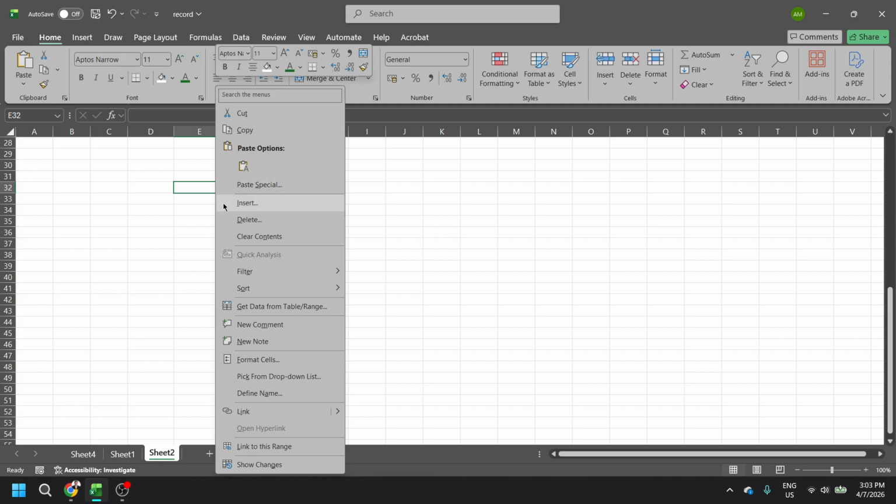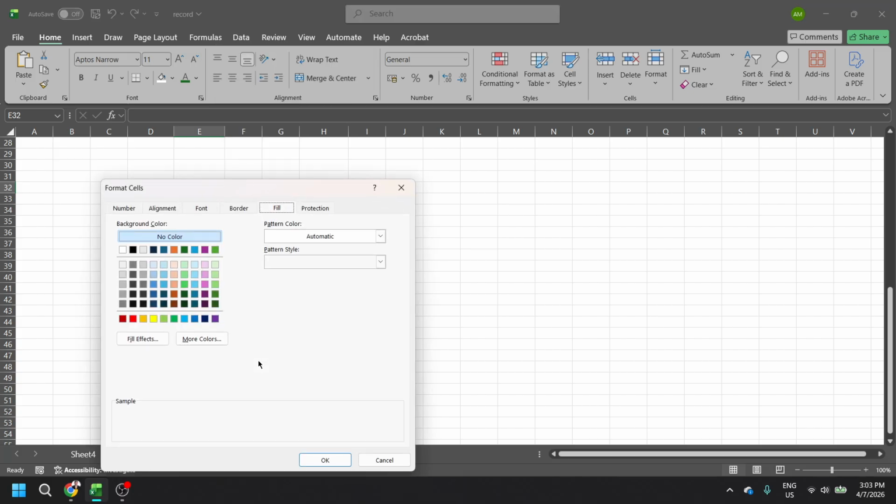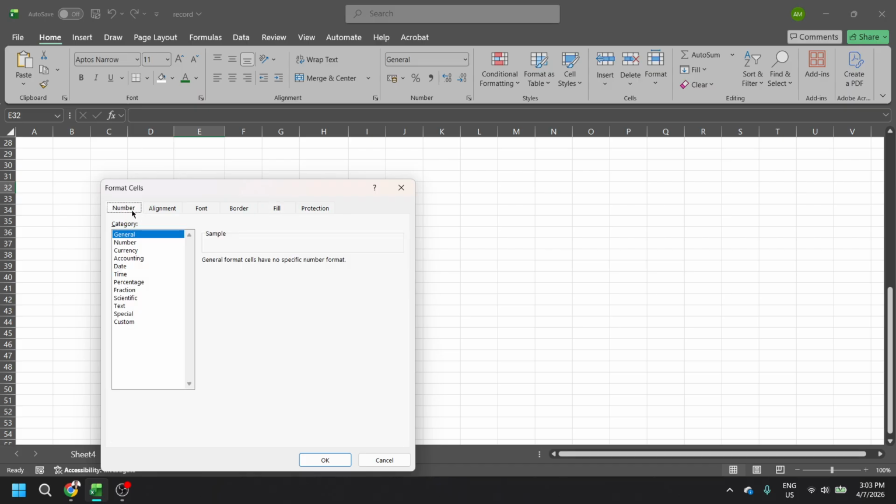This opens a dialog that controls how your values appear without changing the underlying data. Think of it like switching the way numbers are displayed on the surface, while the real value stays intact for formulas and calculations. In the Format Cells window, go to the Number category on the left.